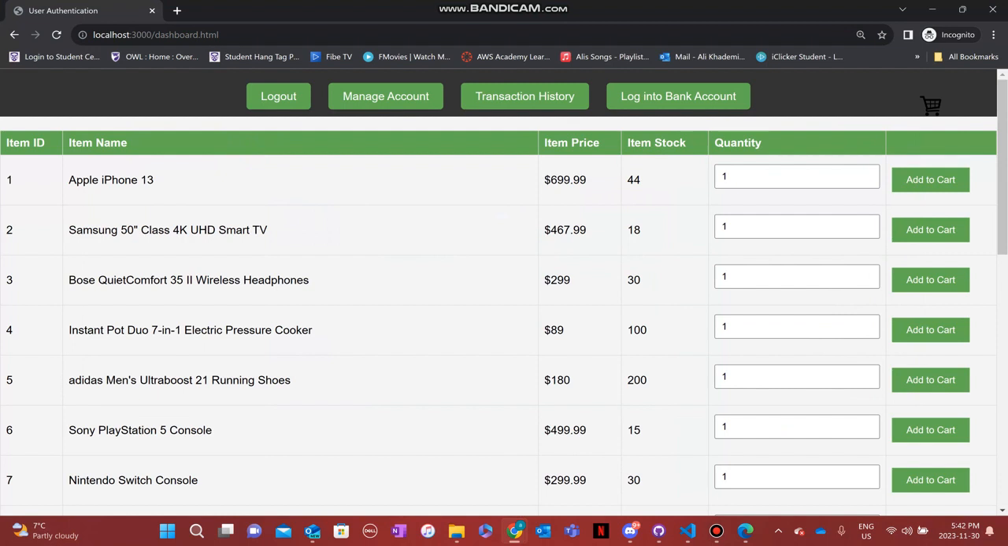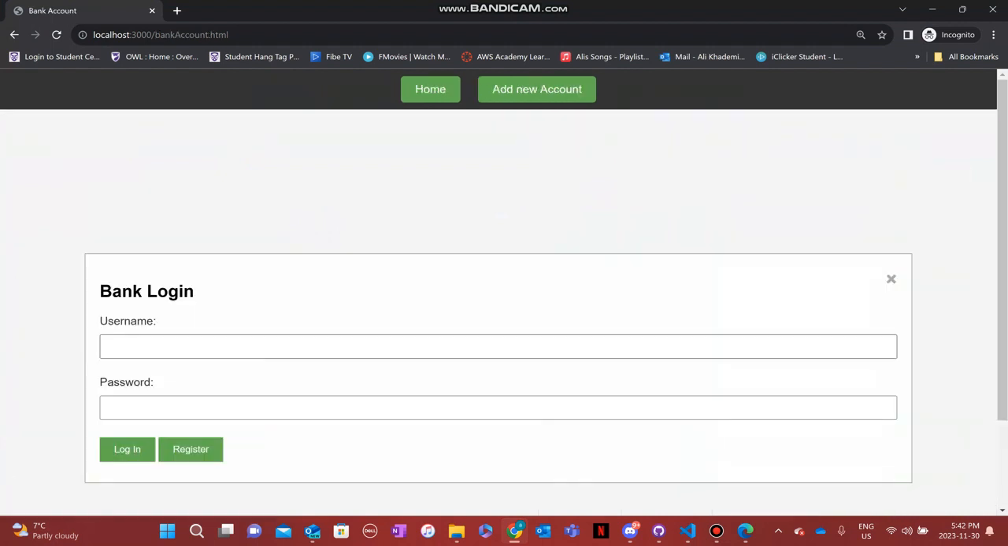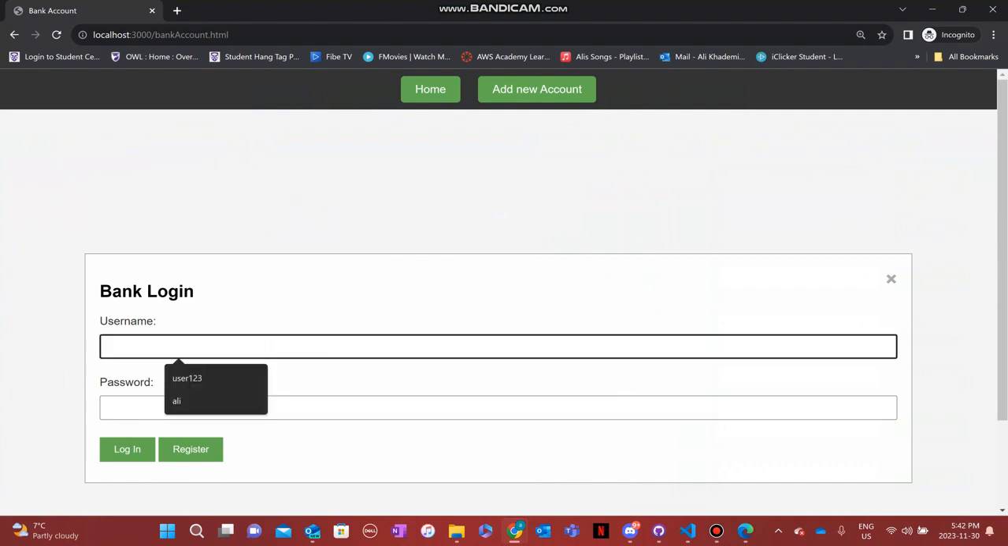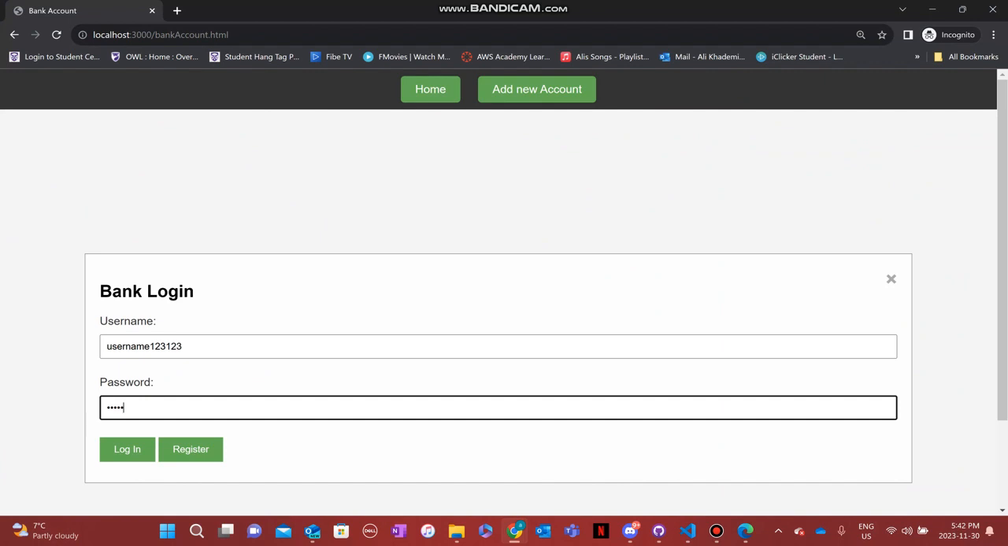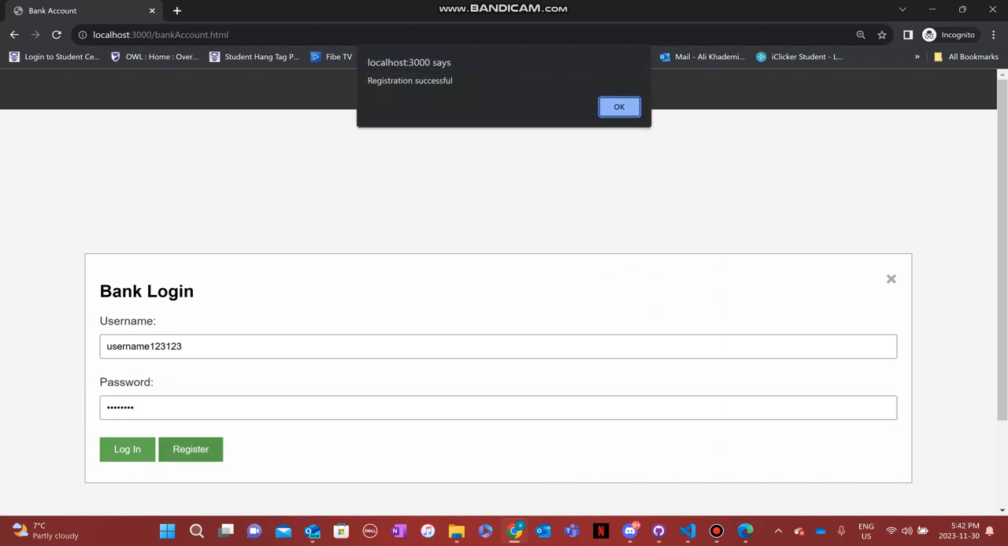I'll now demonstrate how you can log into your bank account and view your accounts and balances. Once you click the login to bank account, it'll take you to a new page where you're able to log in or register for a new bank account. Here I'll demonstrate registering for a new account. I'll type in the new username and a new password and register for an account.